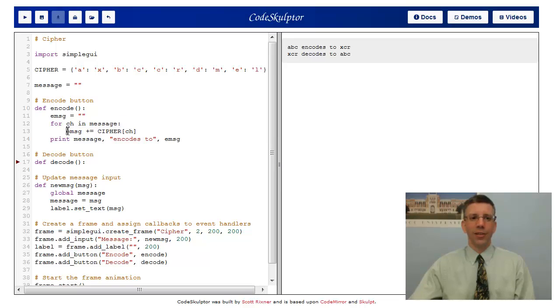So all I have to do here is add to e-message. Plus equal appends to the end of the string, so it says e-message equals e-message plus cipher bracket ch. Cipher is a dictionary, and bracket ch says look up the key ch and give me the value of that character, and then let's add it to e-message. At the end, I print that message, so ABC encodes to the encoded message XCR. And that's all there is to it.